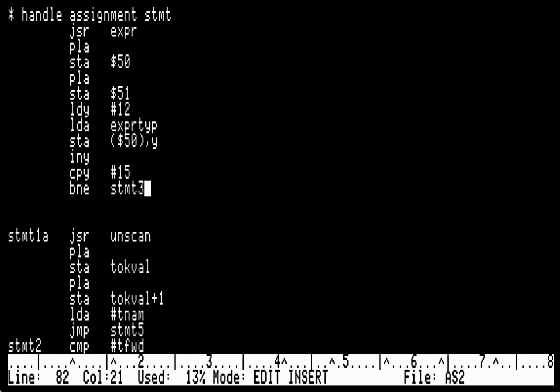Which is statement 3. Okay, store. Okay, so load expr type, store it in offset 12 in the symbol table entry, increment, compare y to 15. If it's 15, we've copied all 3 bytes. That is the type, 1 byte of type and 2 bytes of value. And branch if not equal to statement 3.